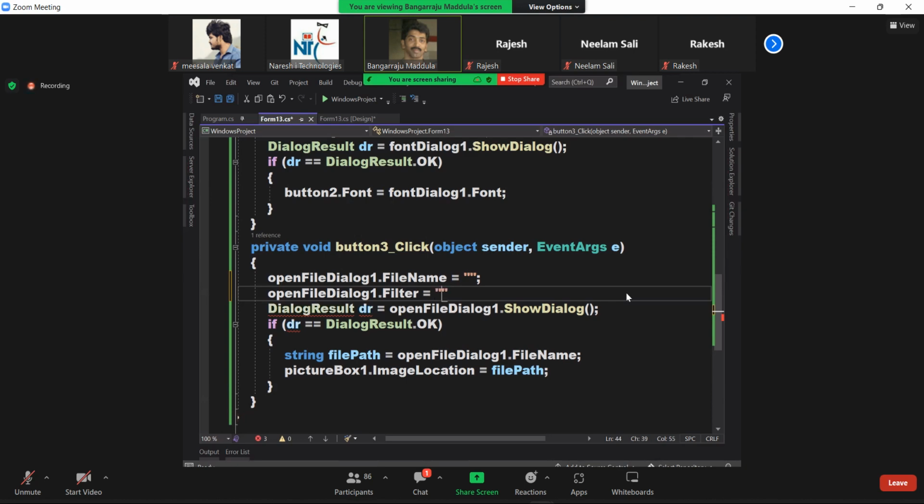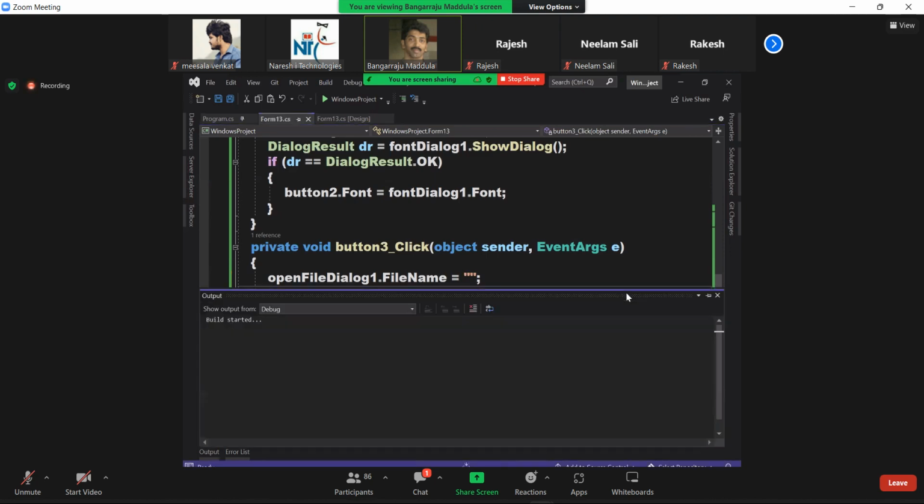In double quotes, first I want image files. Or otherwise, I want JPEG images. I want to set it as JPEG images. So that is the description. Then use a pipe symbol and give the actual filter value: *.jpg. Pipe symbol, *.jpg. Okay, so run this and see now.